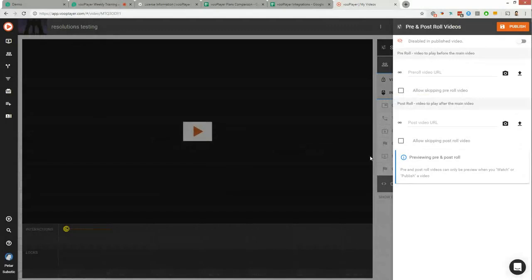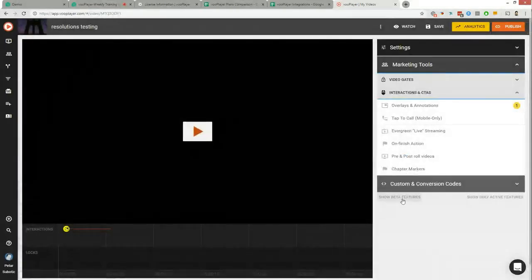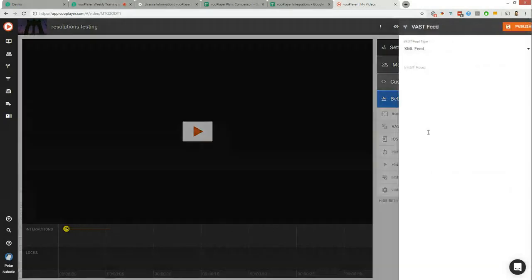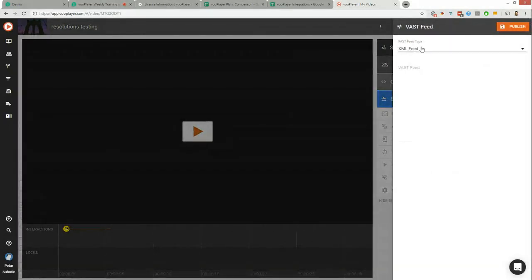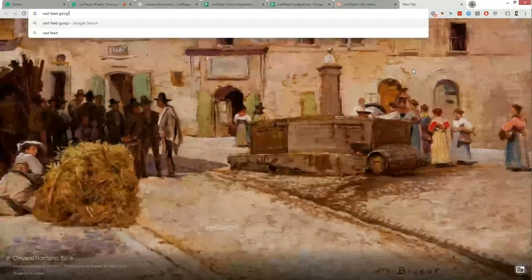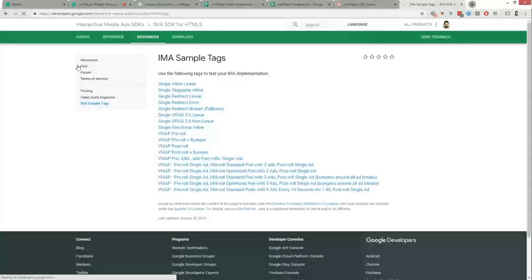However, in addition to that, you are also able to provide a VAST feed, either as an XML or as a link feed. And what a VAST feed and vPlay feeds as well are, we've gone into a lot of detail with regards to this VAST feed Google example, maybe.